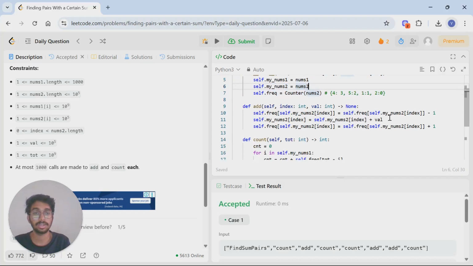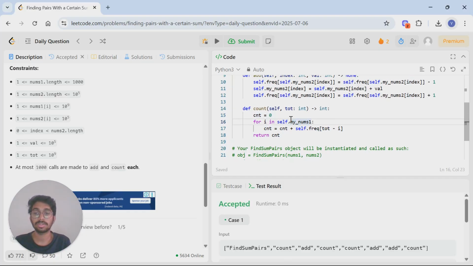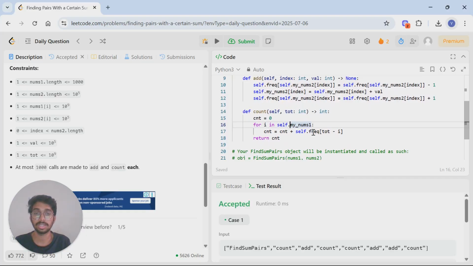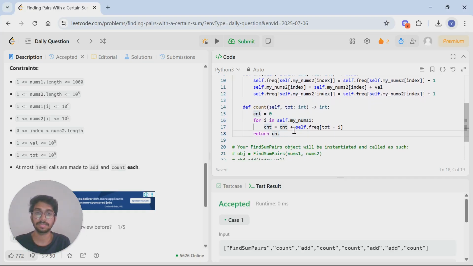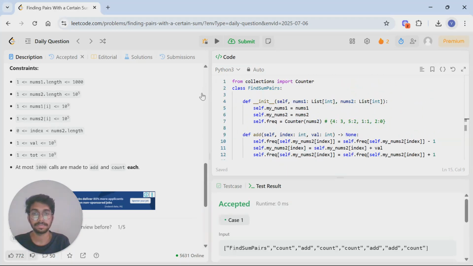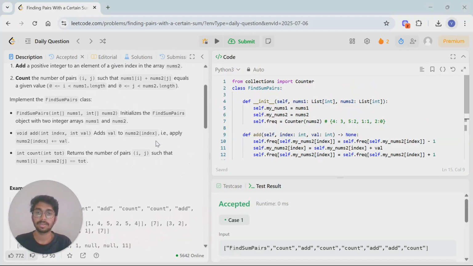So the optimized approach uses order of nums of 1 length plus nums of 2 length in the initialization, and in the add function it is going to be order of 1, and in the count function it is going to be order of nums of 1 length, because we are going to repeat it throughout the loop. And in the brute force approach, we are using order of nums of 1 plus order of nums of 2 length, which is clearly worse. So this approach is one of the best approaches for solving this question.